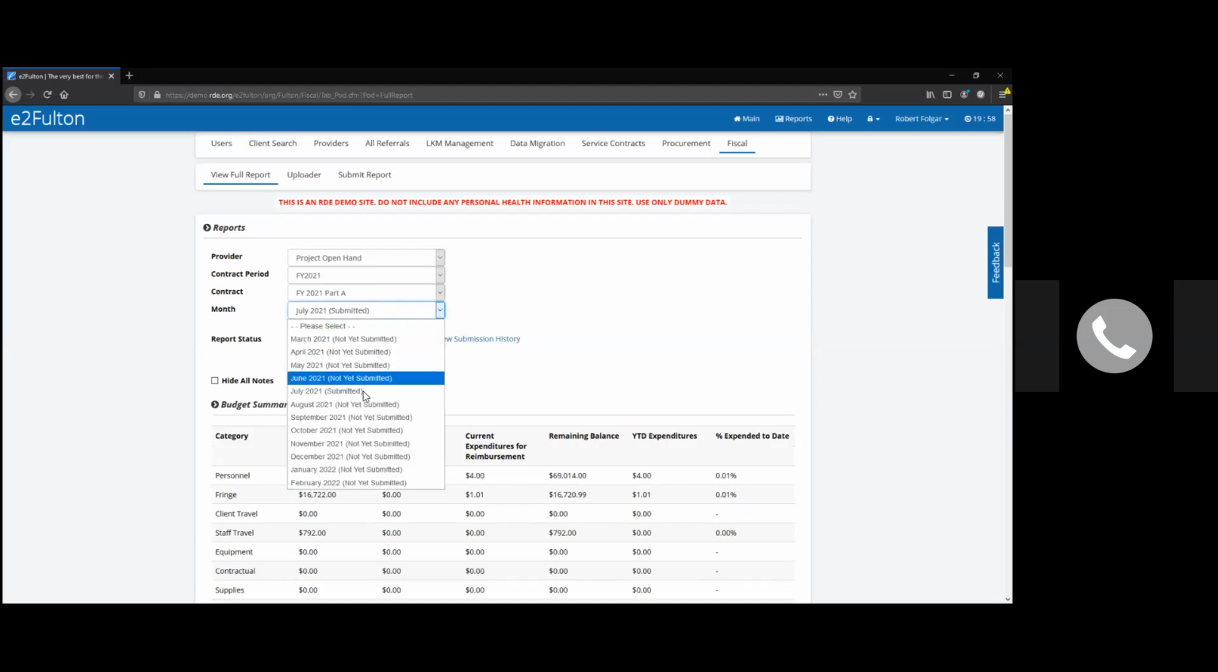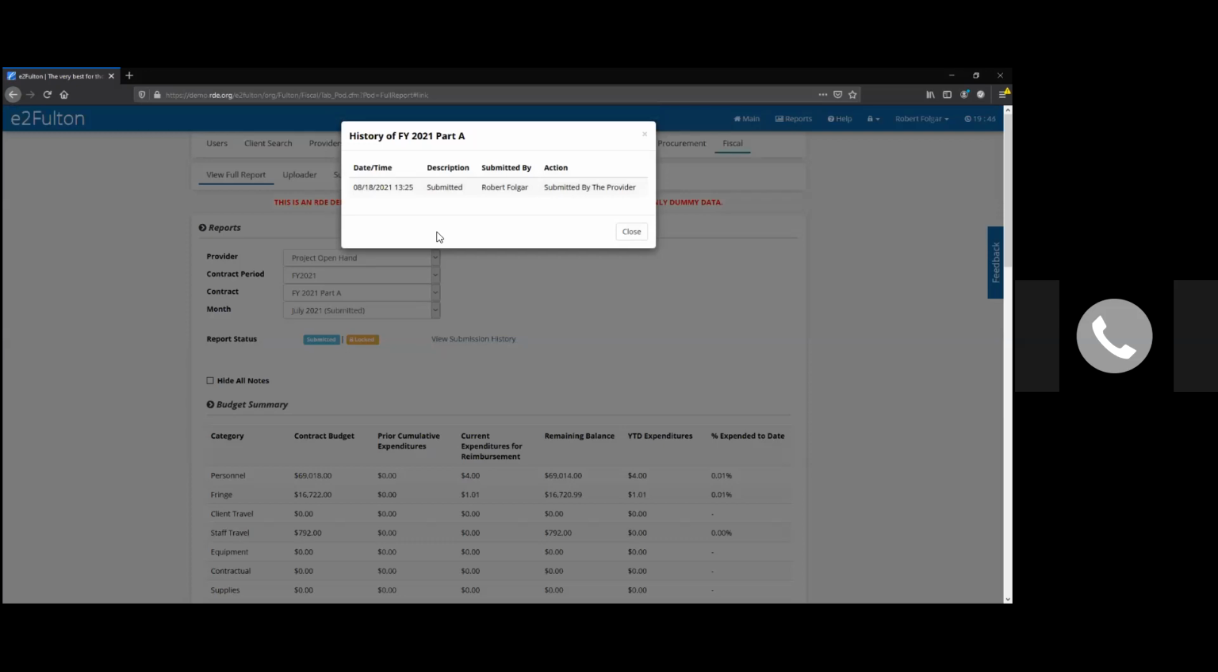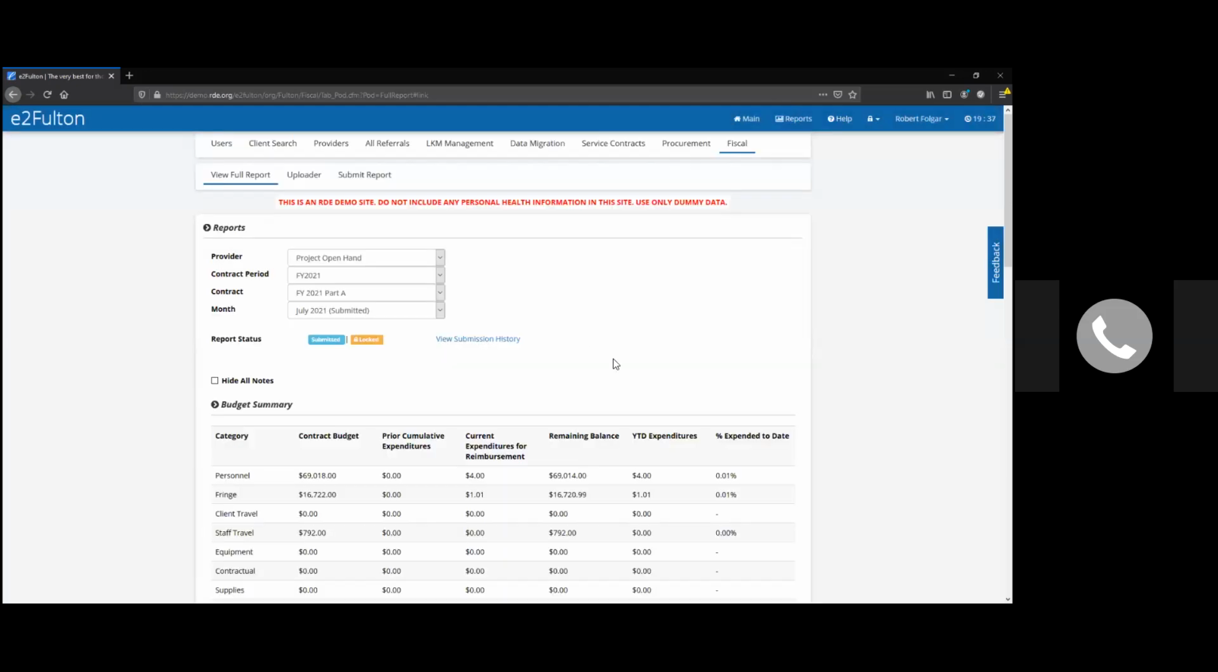So we want to review the month of July that was just submitted. So you'll see a status of submitted here. And again, that also reflects on this report status tab. So you can see a status of submitted and it's locked. You can also click on the View Submission History tab to see who submitted it by that provider. So I can see I submitted it on today's date again.